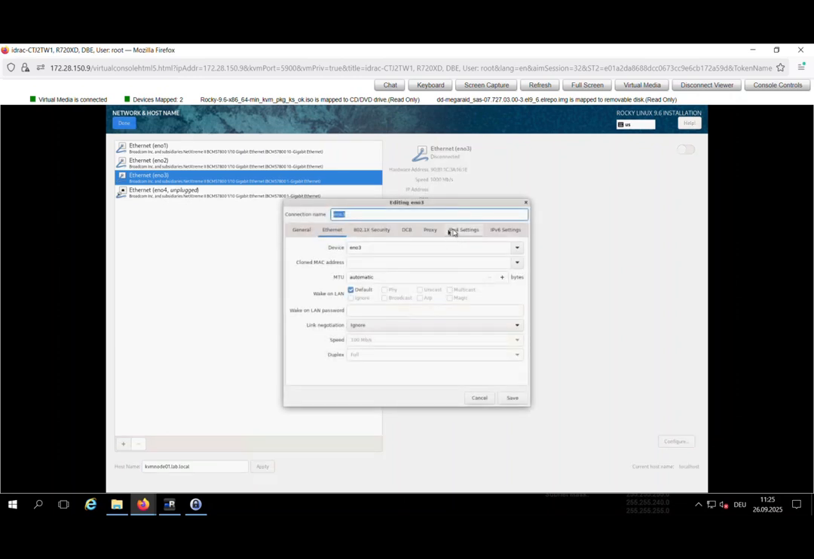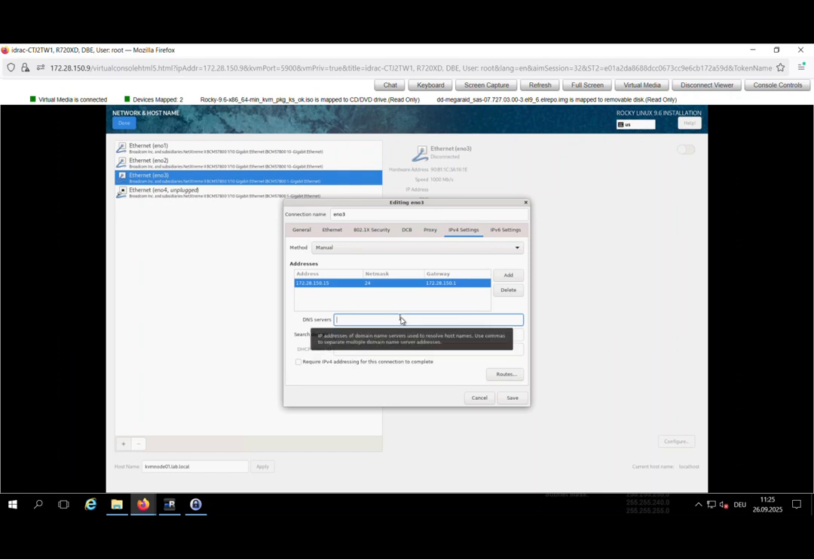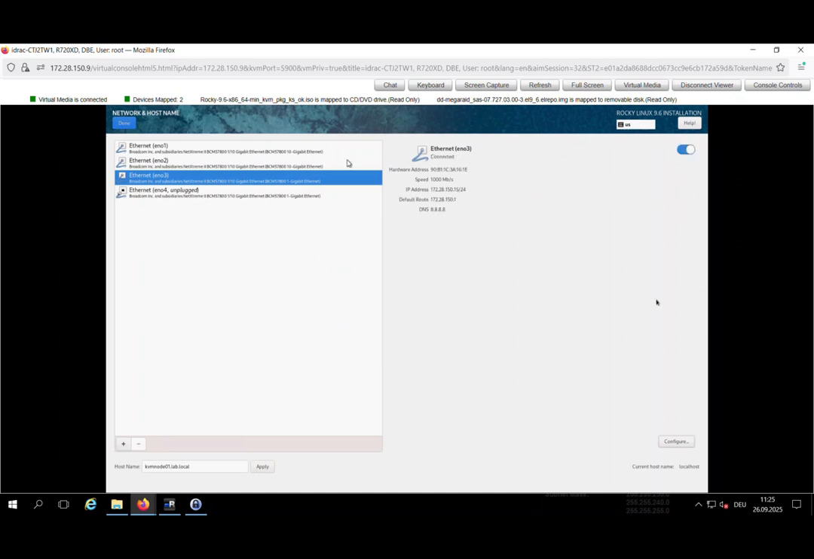So I'm gonna set the IP on manual. I'm gonna give eno3 the IP address, netmask, gateway, now DNS, and search domain. Put your own domain, or if it's a test like me, lab.local. I'm gonna click on connected, and done.